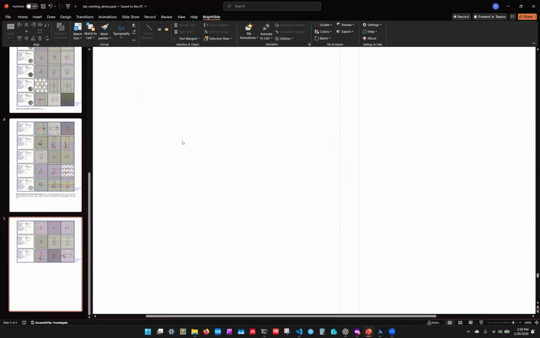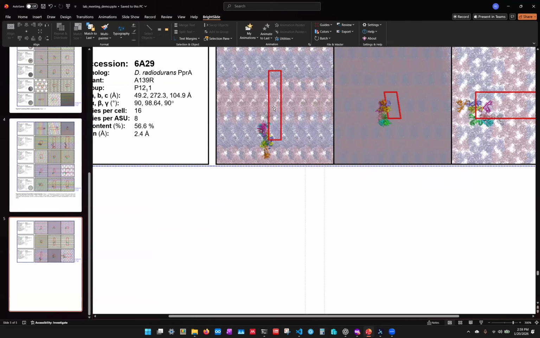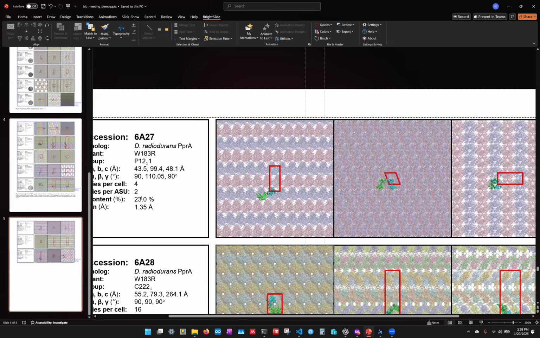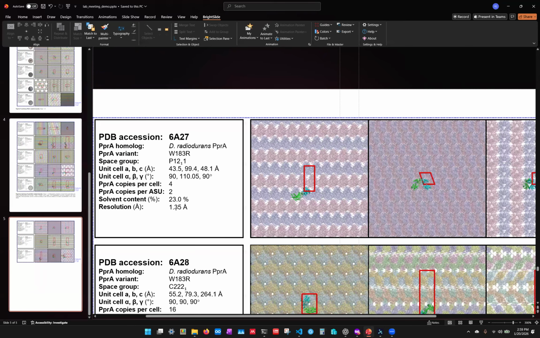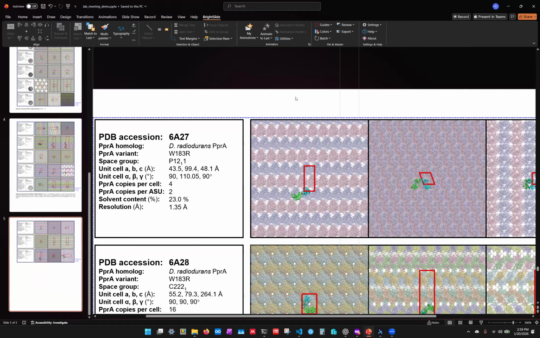Here's a good example in the opposite direction. This one had a solvent content of 23%, but a resolution of 1.3 angstroms. Okay, the very first crystal I ever solved had 76% solvent content, and the best we could do was something like 3.2. That's really good for that solvent content. But C2 space group. Yeah.